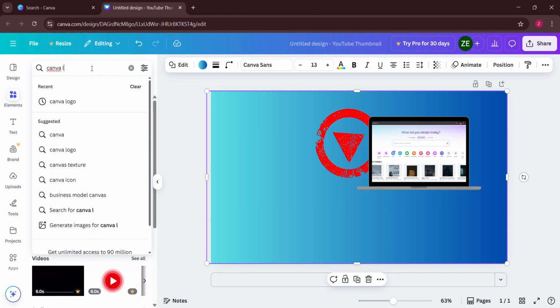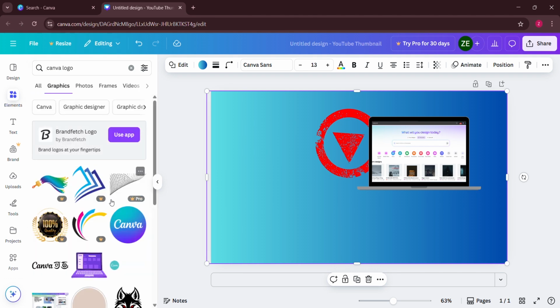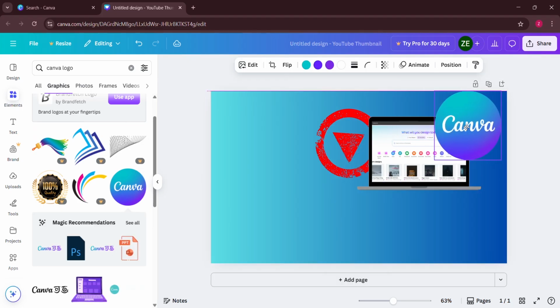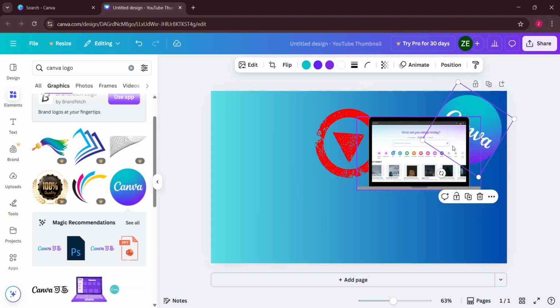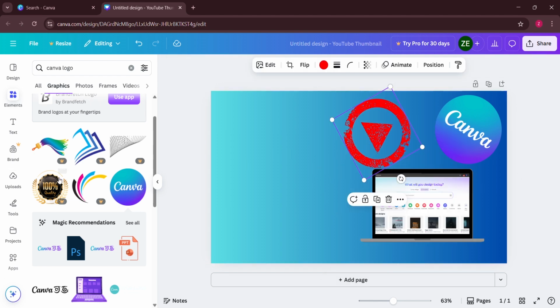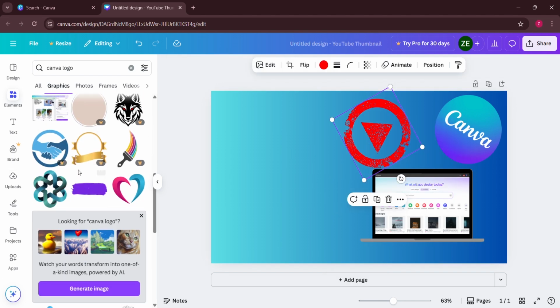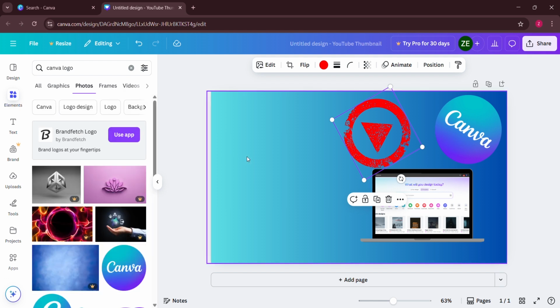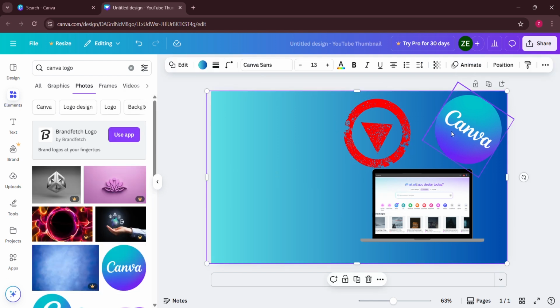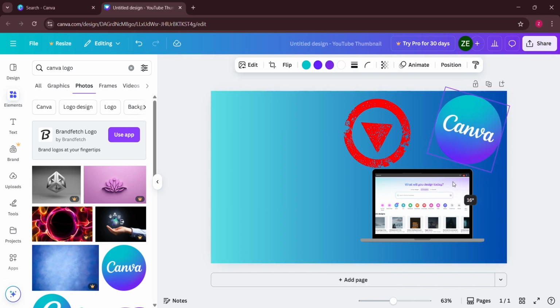We also want to place a Canva logo. And then you can go there and send it backwards. There you go. You can add more graphics and more photos to it if you want, but for now, just for the teaching purpose, I believe this is enough.